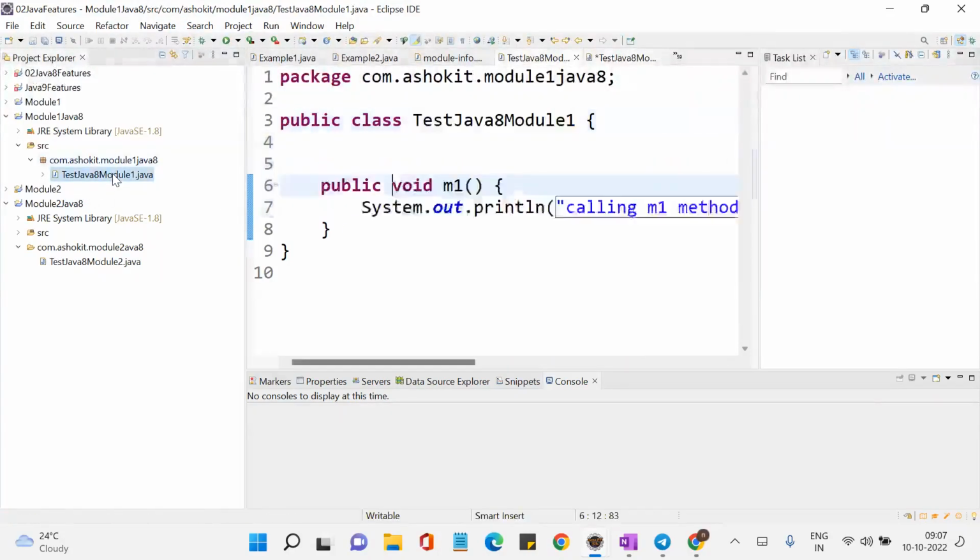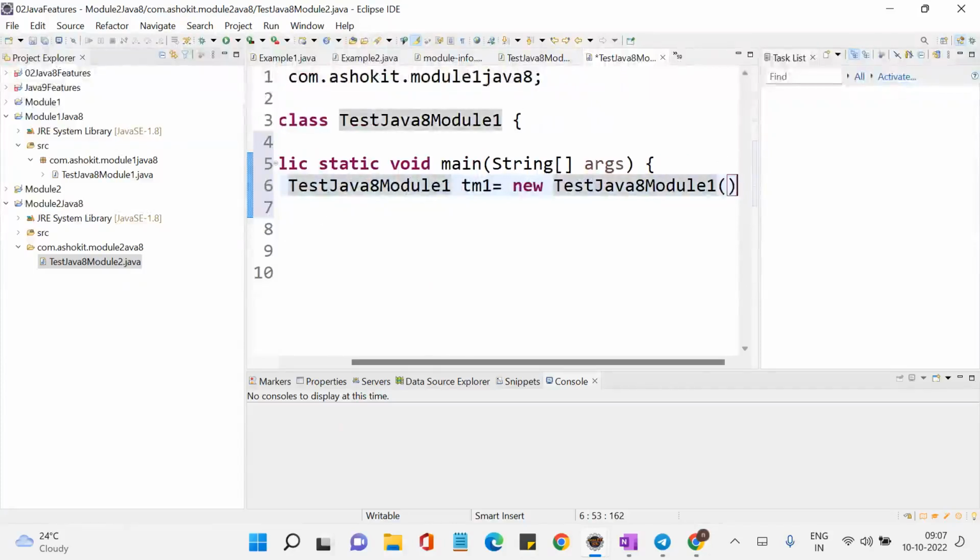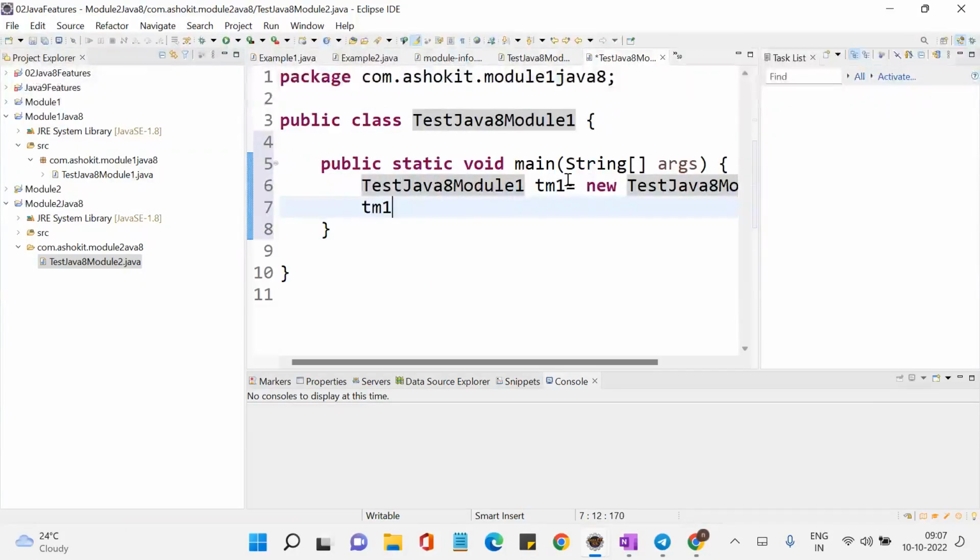In order to access this m1 method, m1 is an instance method. From here, if I want to access it, I have to create an object of this class first. Yes or no? Yes. Okay. Then after this, tm1.m1. Am I able to see that method? So that class name should be module 2. Yeah. Wait, this code I am writing in some different class, I think.